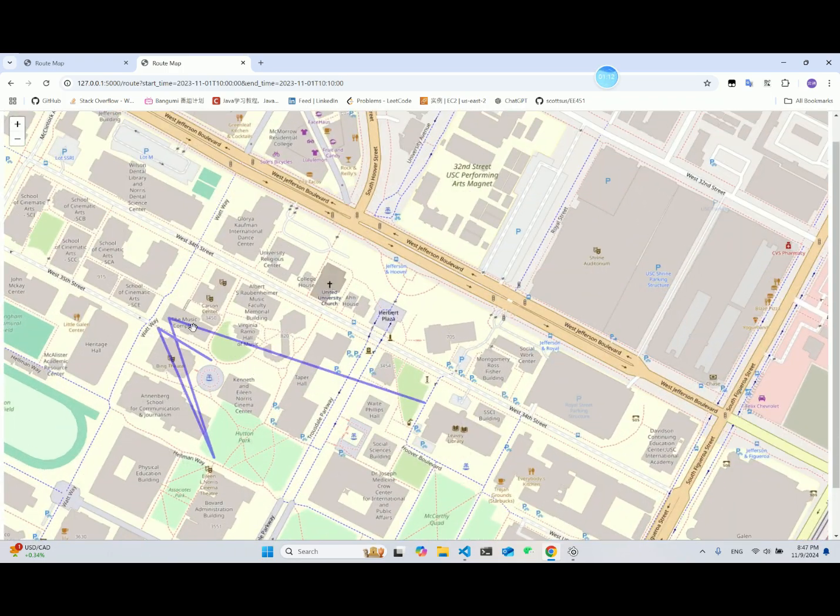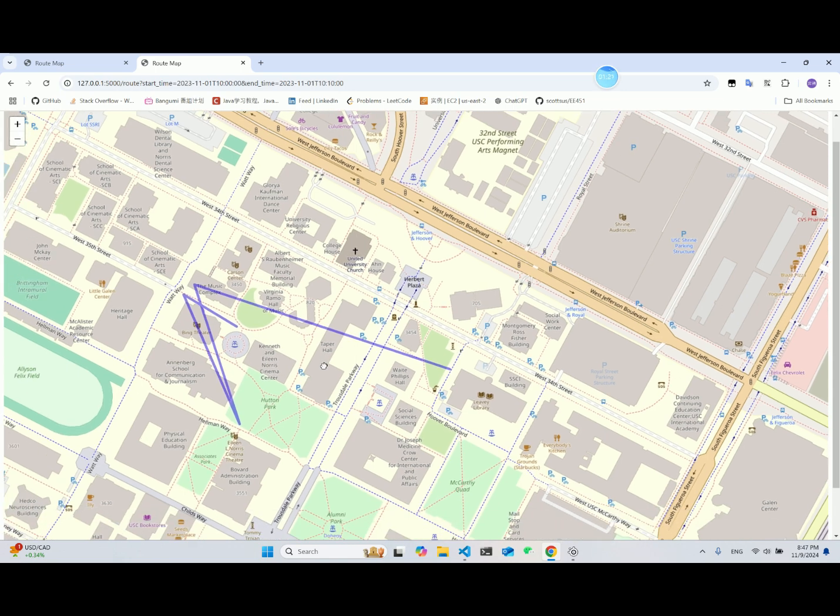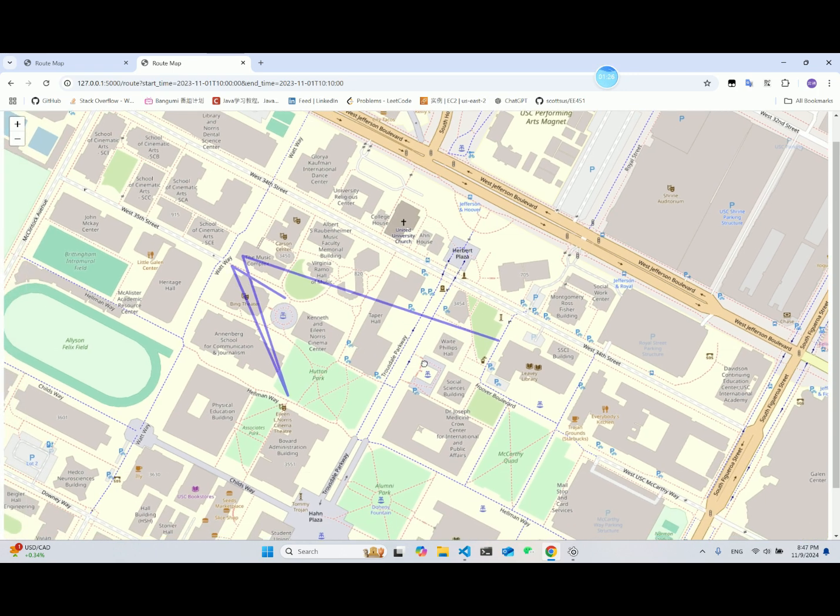And the data here is just a sample, but next week we will collect the correct data and add it into the database, and then I will use the correct data to draw the map.